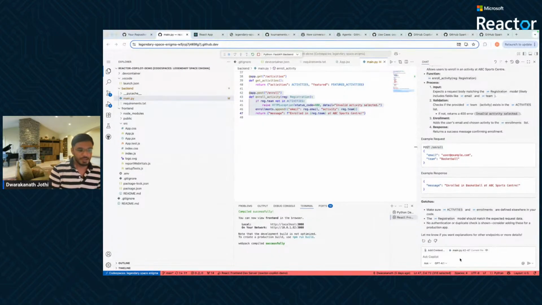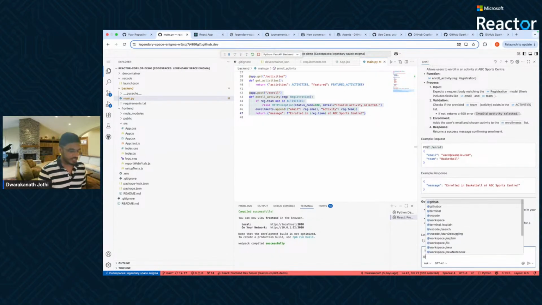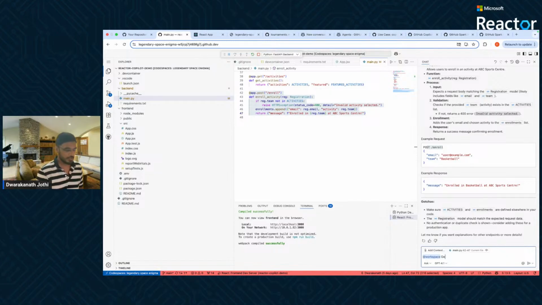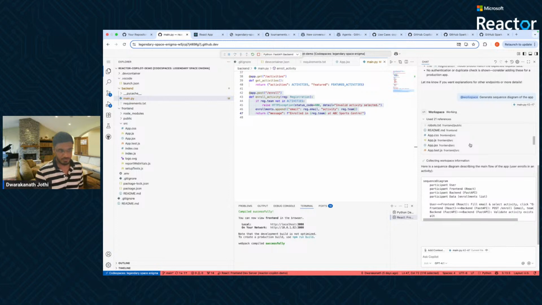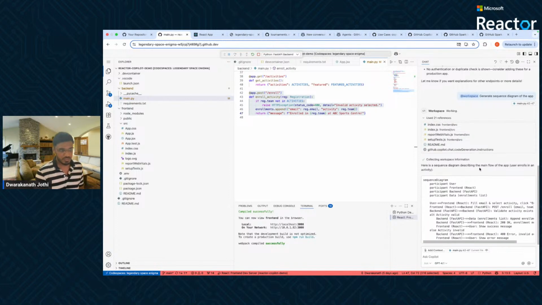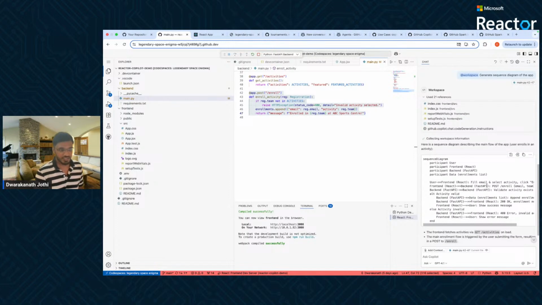So now let me go one level deeper and ask it to generate a sequence diagram of the app. Let's see what it has written. It took all the files it wanted and tried to create the sequence diagram. I think within a few seconds it did create the sequence diagram.